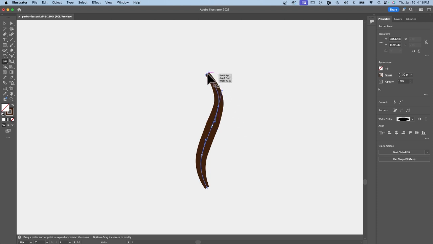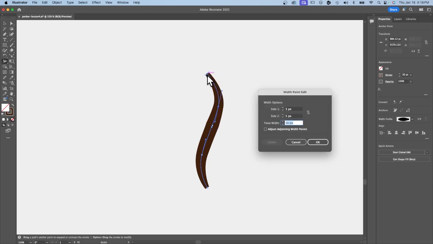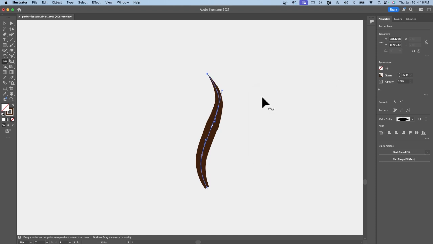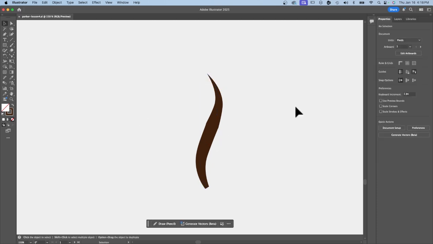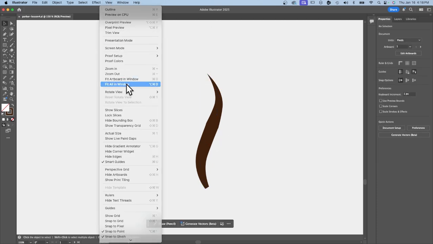And then I'll come up here to this anchor point and double click on it. And here I can see the width options that I have, side 1, side 2. We want the total width to be 0. So I want it to come to a point. So total width will be 0. And now it's proportionally shrunk that whole thing down to a pointy little tail. Command S to save, view, fit all in window.